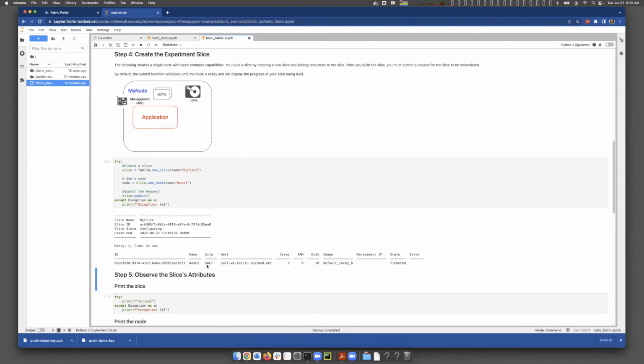In this case, it's at Salt Lake City. It happened to go to Salt Lake City's W1, so worker number 1 at Salt Lake City. It has the minimum number of cores and RAM, which is 2 cores, 8 gigs of RAM and 10 gigs of disk. It defaults to the Rocky 8 image, which, if you're familiar with CentOS, is like CentOS. There are other image types you can choose.